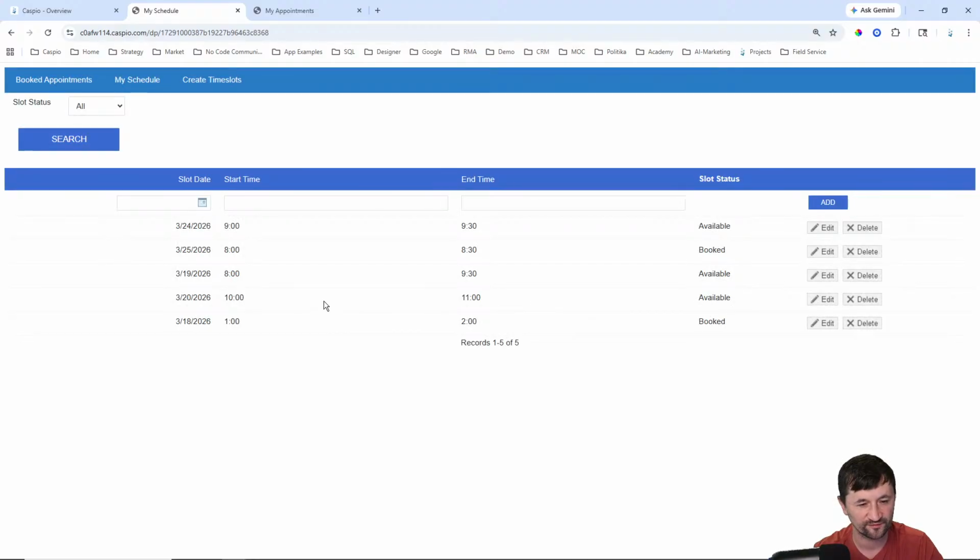I think that was for 10. Which one was that for? I think it was for 8 a.m. on the 25th. I can't remember which one we actually picked. But it's supposed to change the status here for the time slot as well. Minimum viable product, MVP.